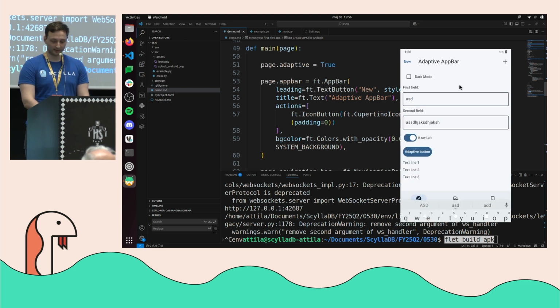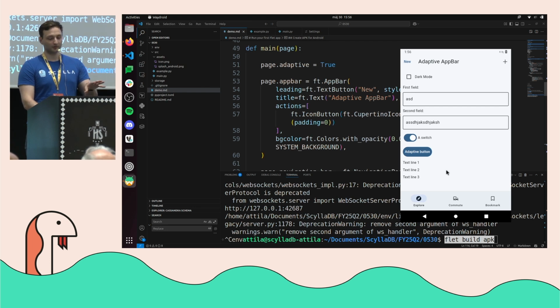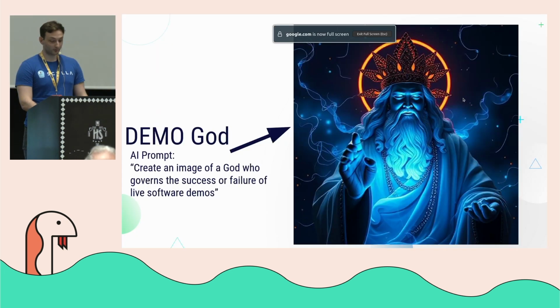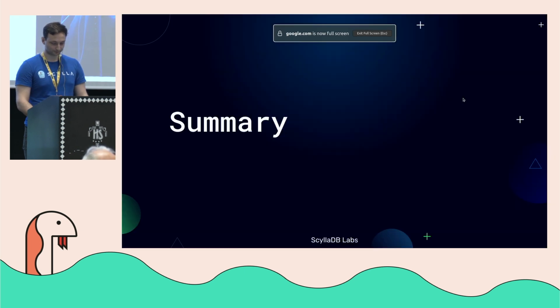Obviously, it doesn't do anything at the moment because this is just an example, but I just wanted to show you because if you have JDK properly installed on your machine, then it will work just like this. You run flet build apk, and then you'll be able to use your Android application. All right, let me go back to my slides.